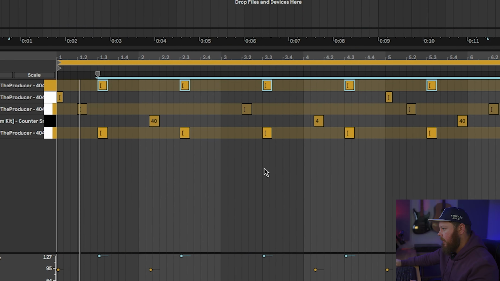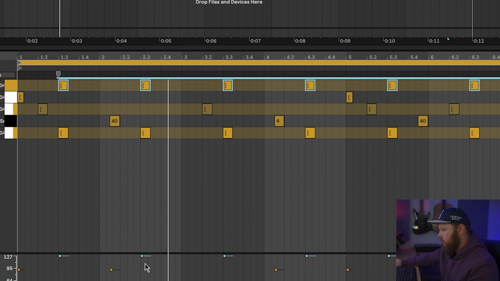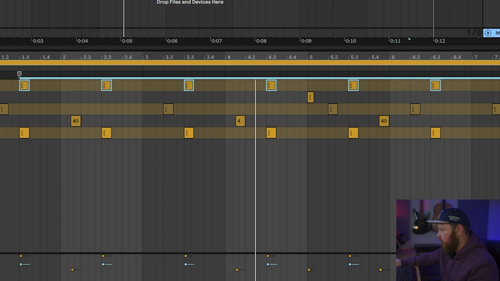Sometimes in the crash there's some low end. In this sample there's not. If there is, I'd just EQ that out as well. I think to add a little bit more snap to the snare, I just want to layer it with a clap as well. Bring the velocities down a bit though.